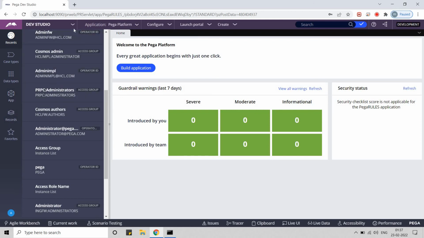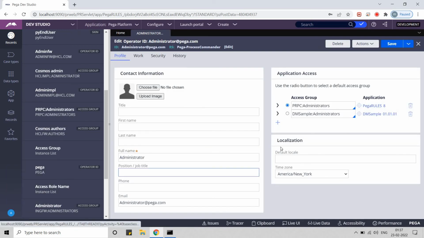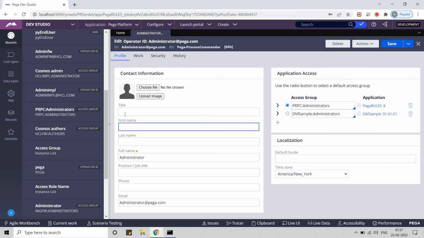Can you give me a second? I'm opening the admin ID. Just click on this A symbol, whichever name of the operator it is, it will be showing the first alphabet. Click on the operator. When you click on the operator, you will see the access group. So in the access group, right? So what is an access group basically?